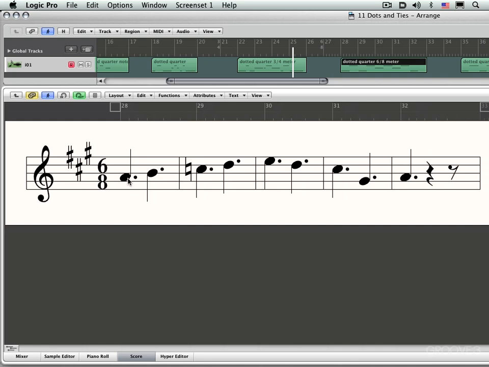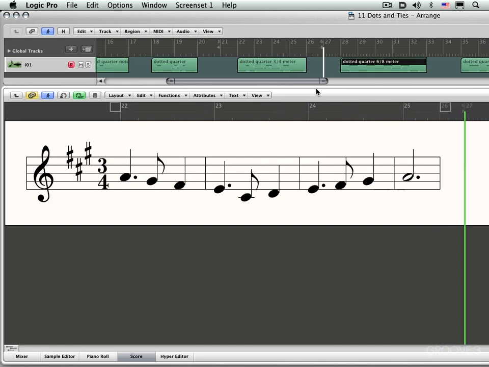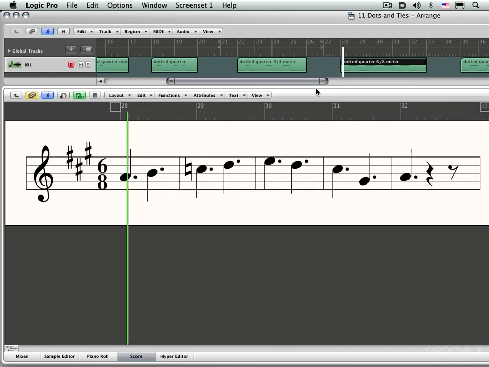So 3/8 notes in value, and this is 3/8 notes in value. So you put that all together and you get 6/8 notes. So let me play a bar of the click and then the exercise for you, and you'll see what I mean. 1, 2, 3, 4, 5, 6.